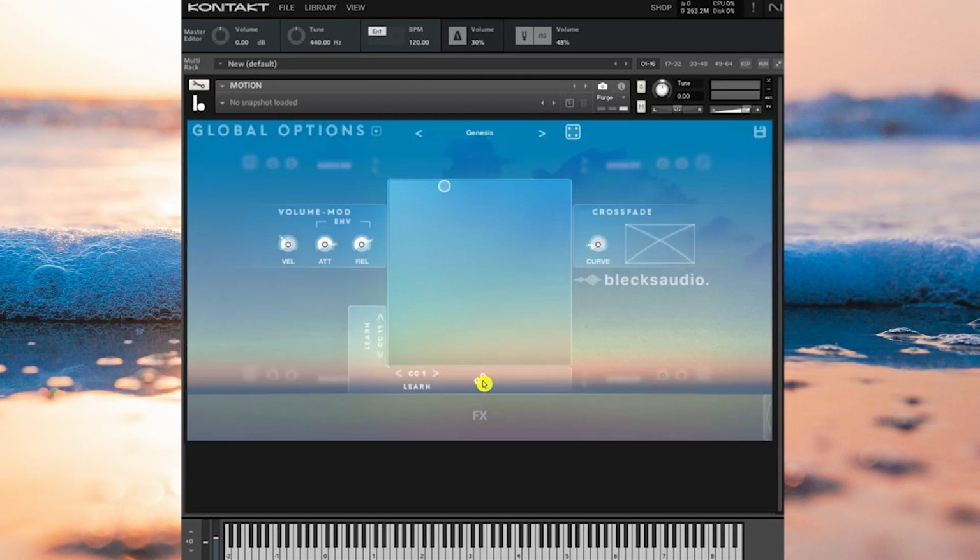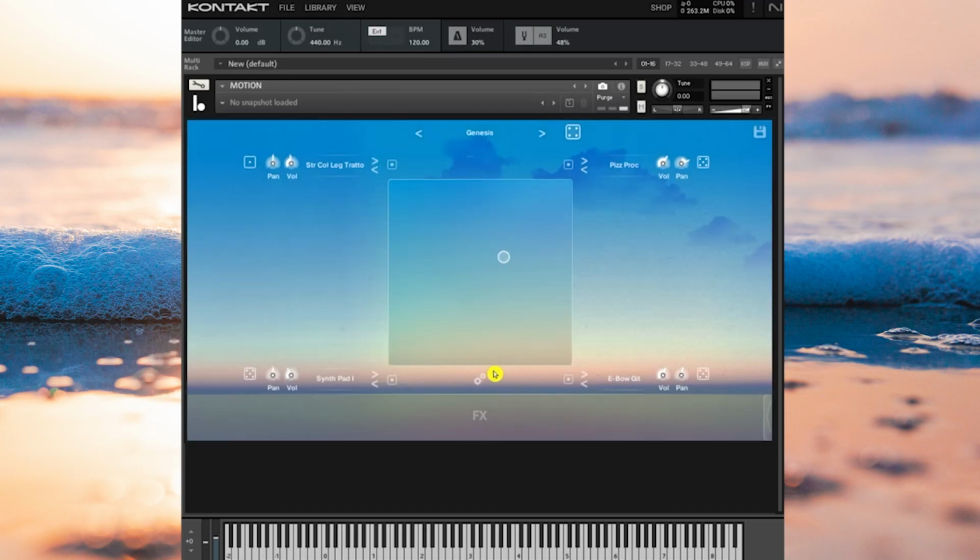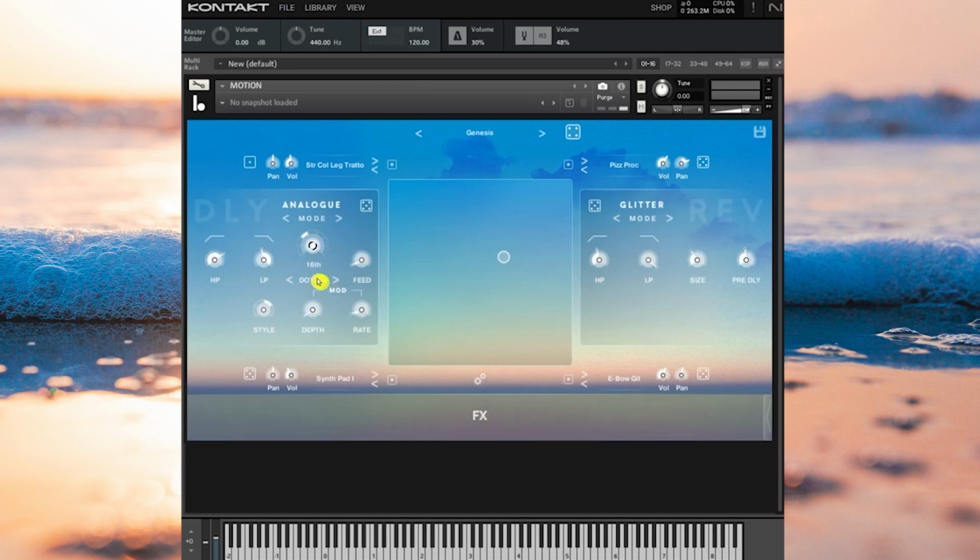Over here, we have these cogs that allow you to control the volume modulator, the attack and the release of your samples. You can control the X, Y, CC parameters using here, and you can also control the crossfade. What else have we got? Down here in effects, you have the ability to control your delay and your reverb.